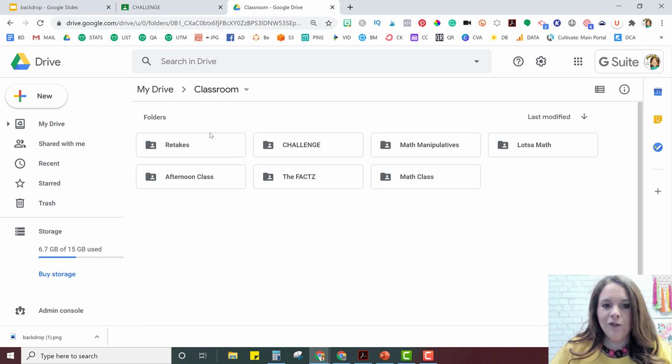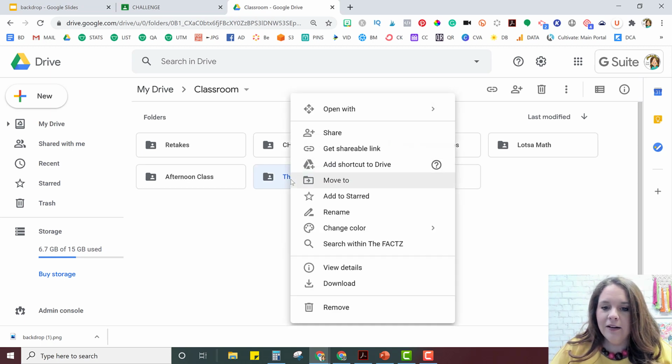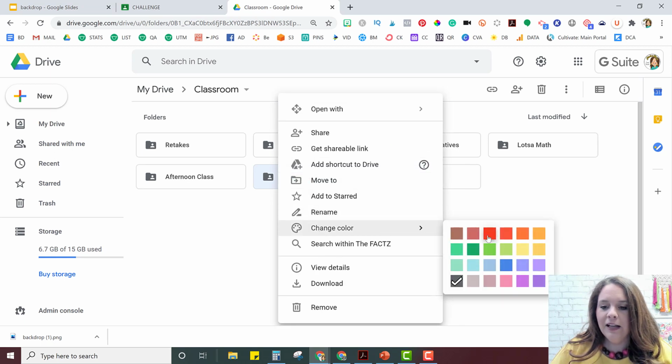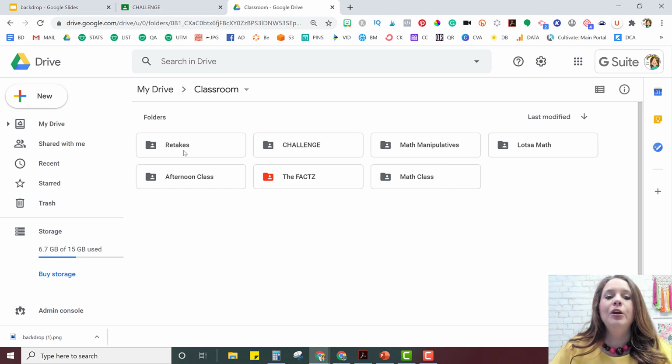So I am in my classroom and I can see all of those different classes that I have. So let's say the facts, maybe I want it to be red. So all I have to do is right click and then click change color. And then I can click that color there. And so you can make your Google Classroom header correspond with the classroom folder that that data is going to go into.